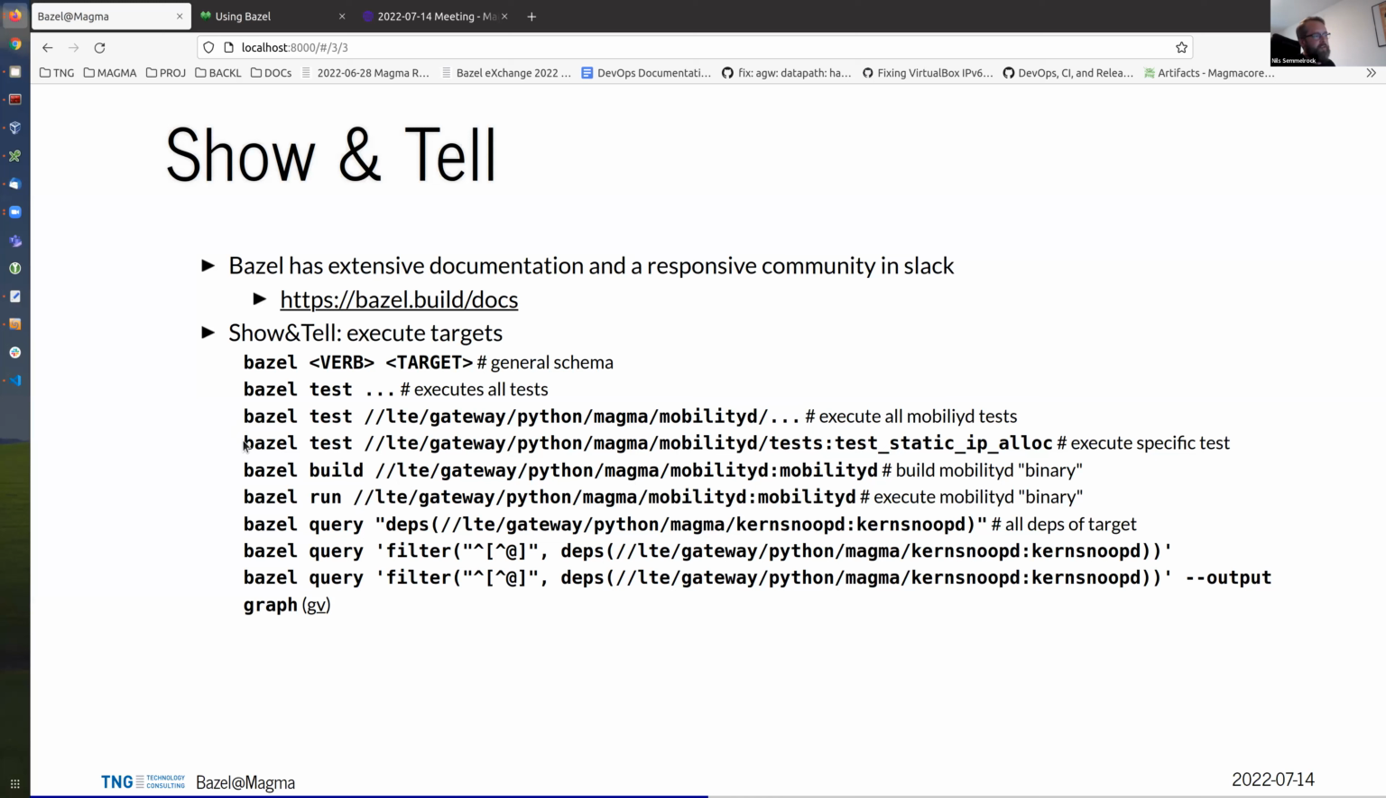Of course, we can also execute a single test. I will not do this now, but it's the same prefix of the target. But then I say with a colon, I want to only execute one specific test. Yeah?